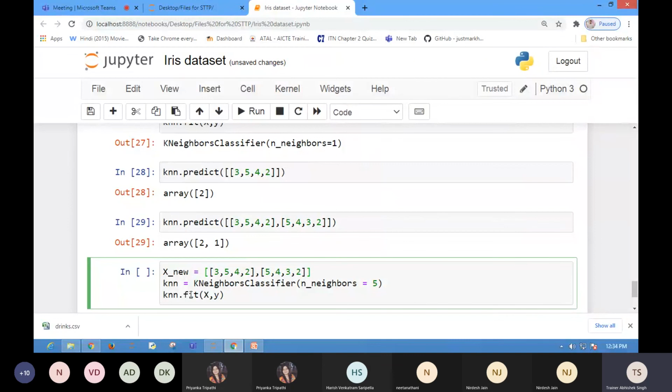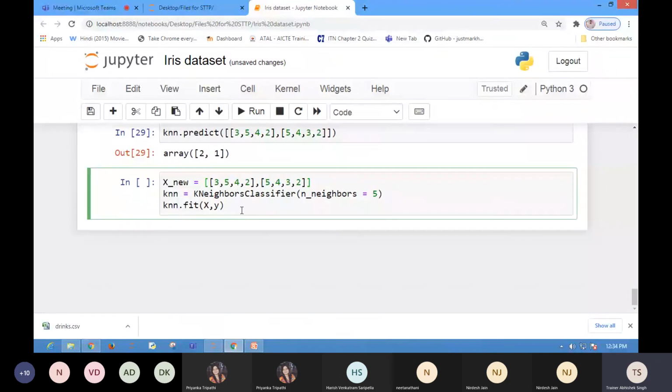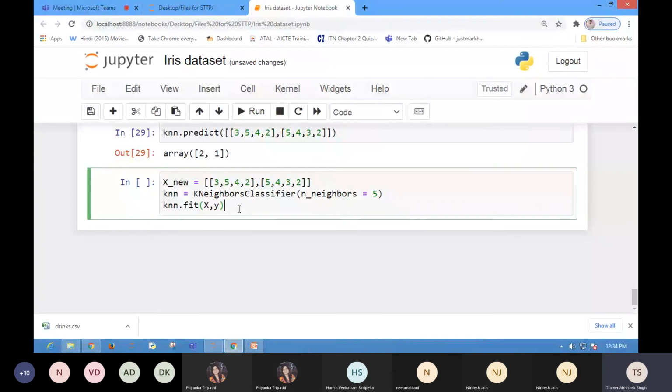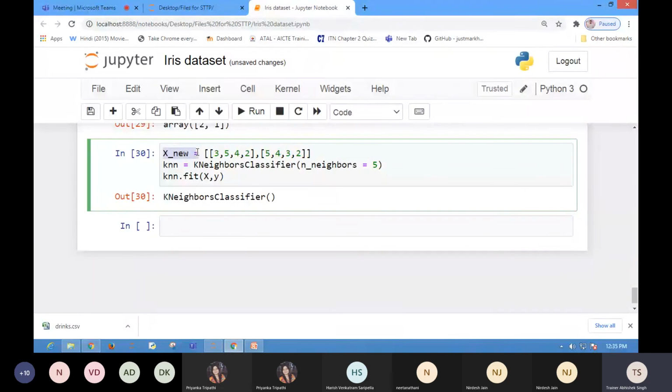Now what I am doing, I am training my data on the earlier data set. This is capital X, this is small y. So I'm training my data on the actual data set that we had got with n neighbors 5. N neighbors 5 means when it has to check this green dot, it will check for the nearest 5 neighbors, not one neighbor. Similarly, if it has to check this yellow dot, it will check for 5 neighbors, not one. Okay, it's done. And now let's predict on this new data set.